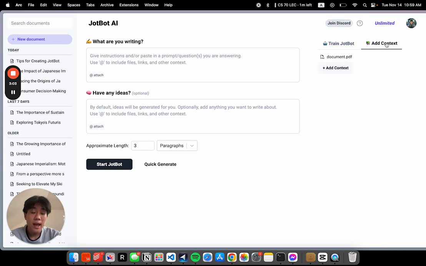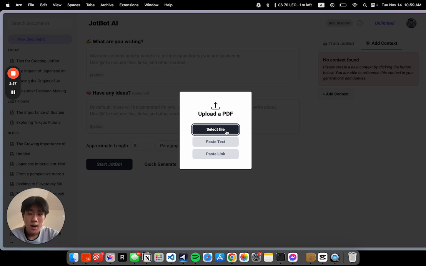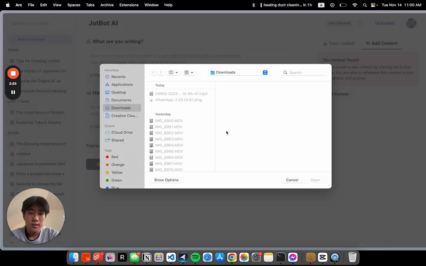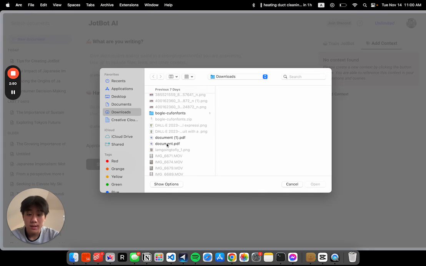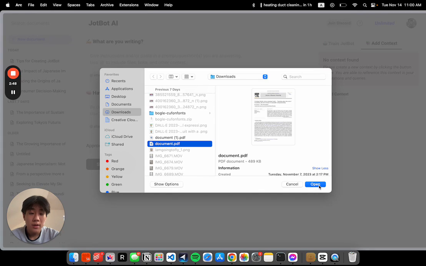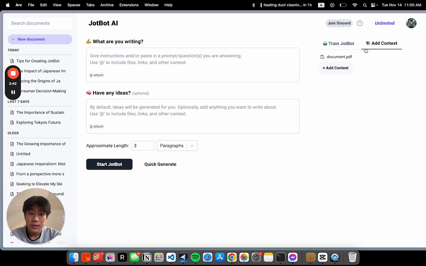On the right, you can see you can add context here. I have a context that's added already. I'm going to go ahead and delete that and add it again. What context is essentially sources that you want JotBot to use and reference when you're actually writing this essay. So I'm going to put this document, and you can see it's going to save it. And yeah, you can see it on the right-hand side.